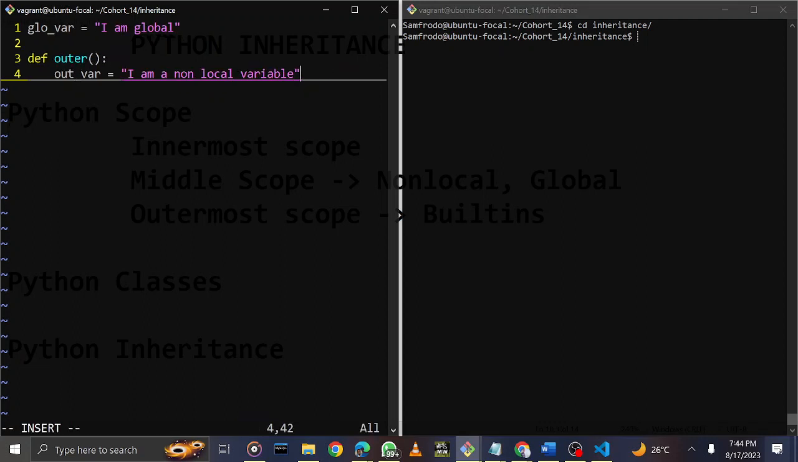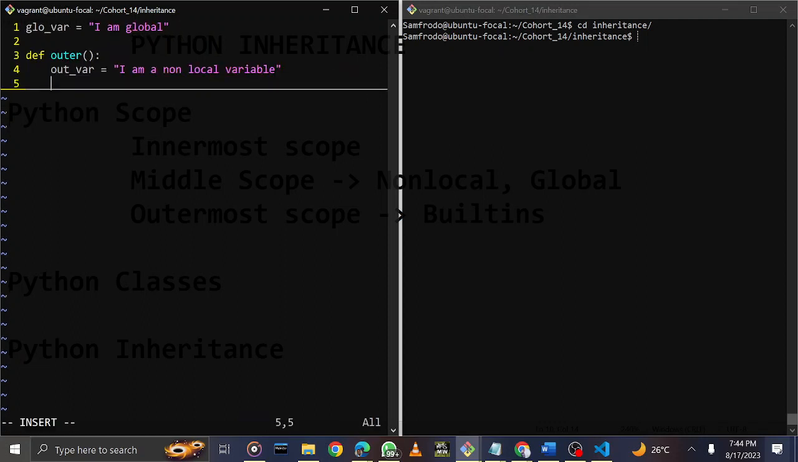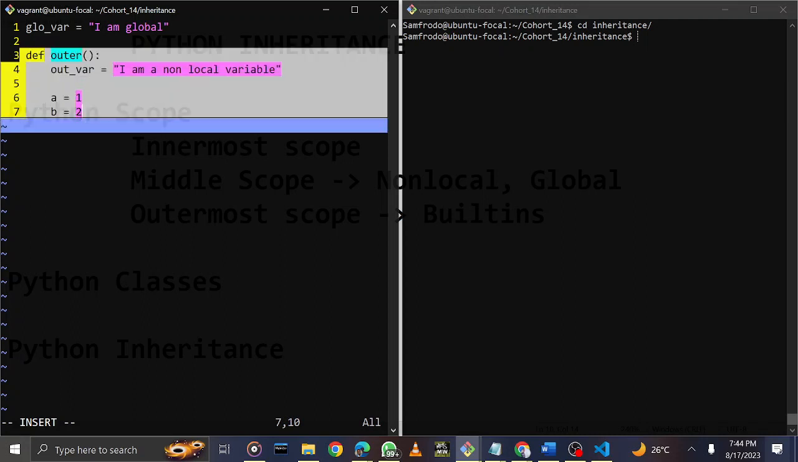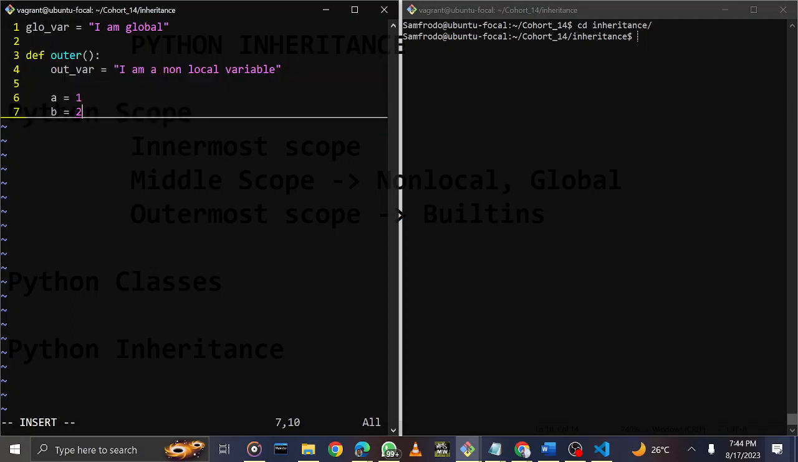Let me decrease the font. So I just declared a variable here and I called it "I am a non-local variable." The point is this: any variable you declare in a function, by default, if you have something like a equals 1, b equals 2, these variables are local to this function. Basically, that is the convention. Any variable that is defined in a particular function is a local variable to that function.